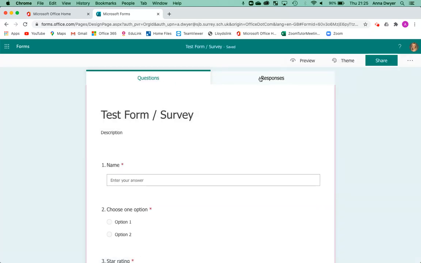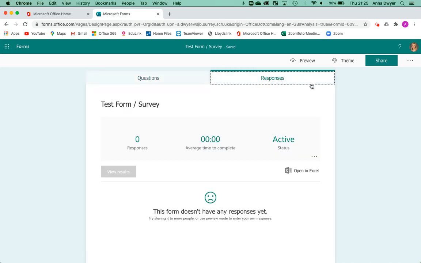And to find the responses, I go to the response tab here. Now, if the survey is being completed, then there will be data here. And this option here, Open in Excel, will download a spreadsheet that contains your results so that you can then analyse them and do whatever it is that you want with them.